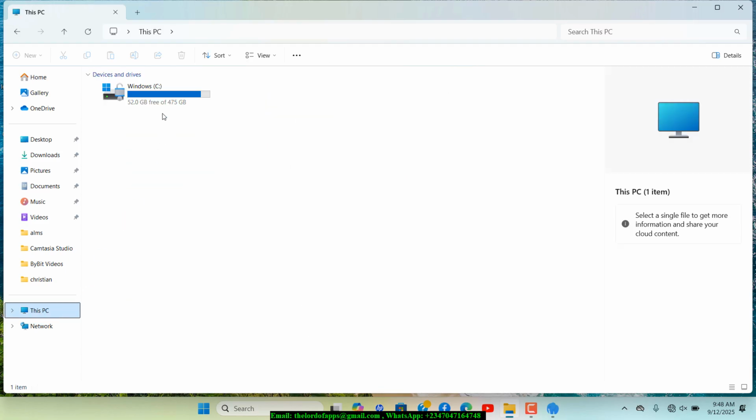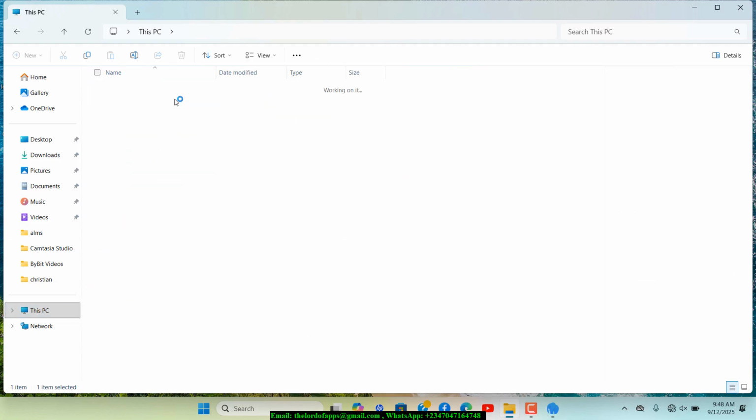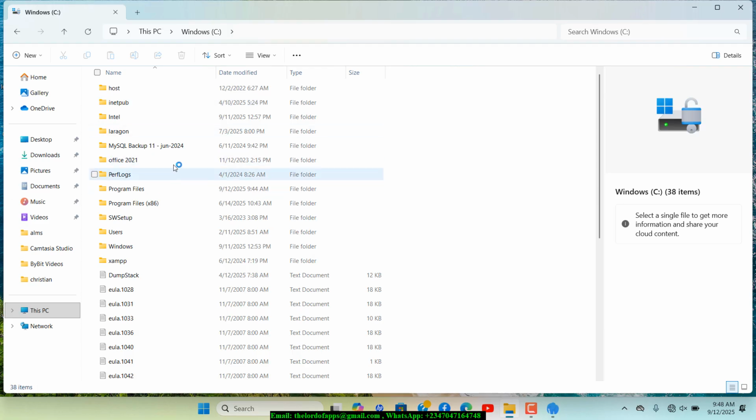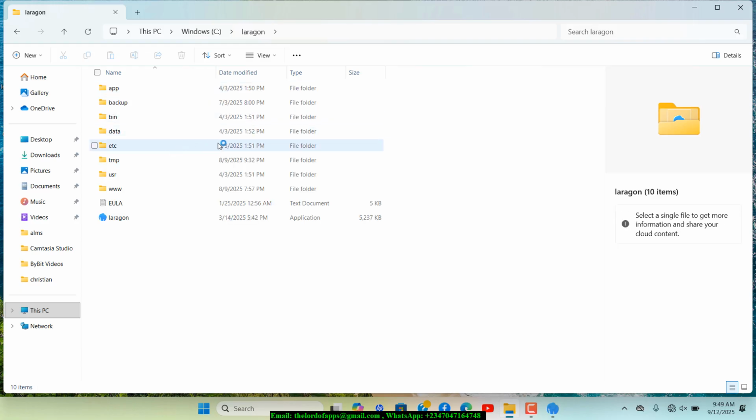If you go to your hard disk, you want to open that up. I'm going to open Windows C right here, and within this directory I'm going to find a folder that is called Laragon. Look at it right here, see where we have Laragon. I want to open that up, and the next folder I want to open is the one called www right here.